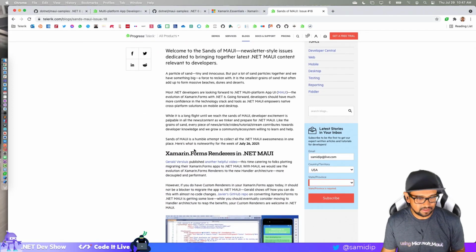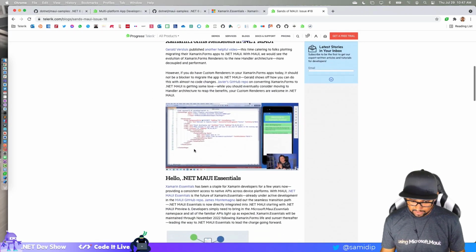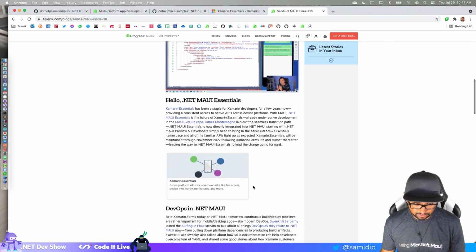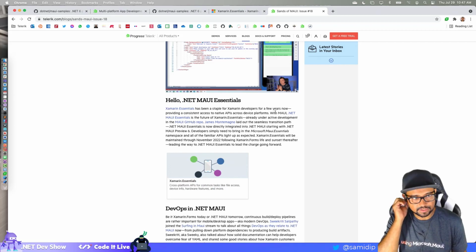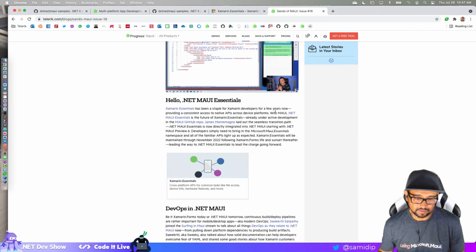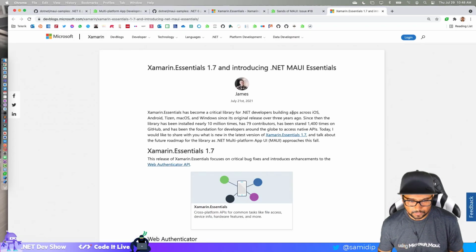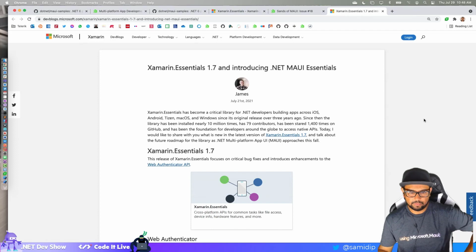So I list some of the noteworthy content every week. And what I'm trying to get back to is this article by my good friend James Montemagno. He has been a PM on the Xamarin team for a long, long time, and he's one of the key forces behind Xamarin Essentials, engineering-wise and project management-wise. So he wrote up this post, and you may have seen this before.